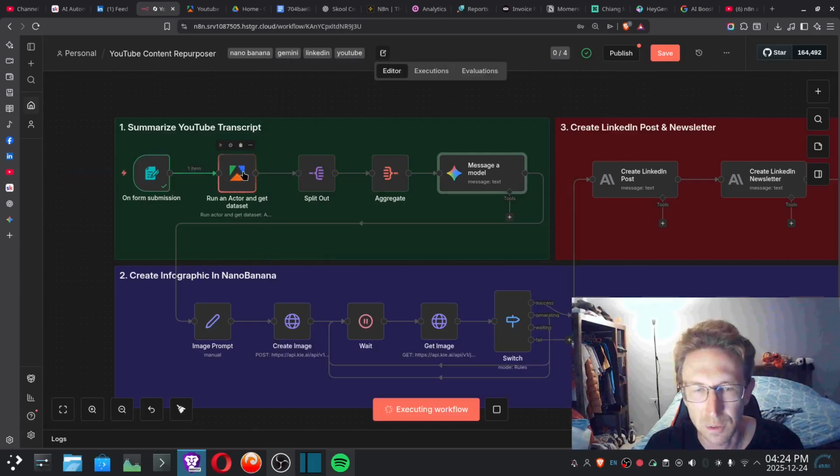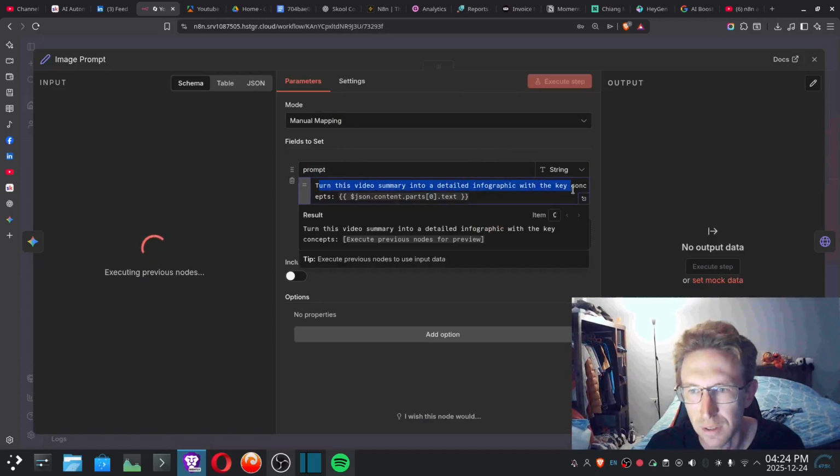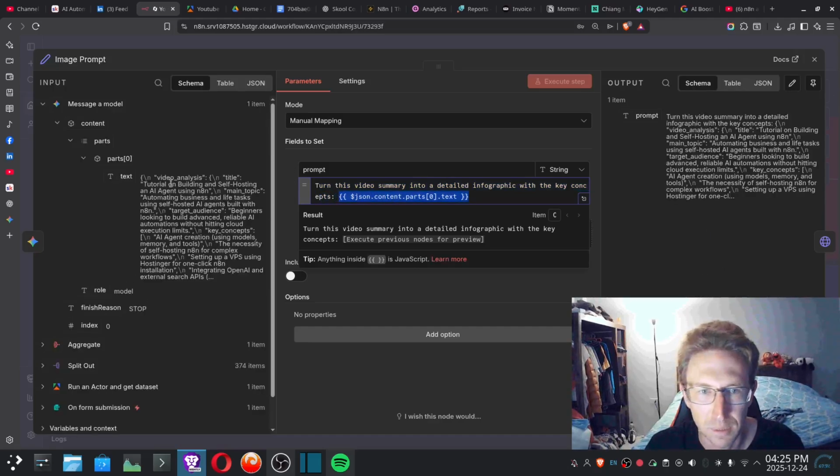Now it's going to scrape that transcript. It's going to split it, aggregate it, and then put it into Google Gemini to summarize the transcript. And then from there, we are issuing an image prompt. So we're just saying, turn this video summary into a detailed infographic with the key concepts. And we're passing in the transcript.